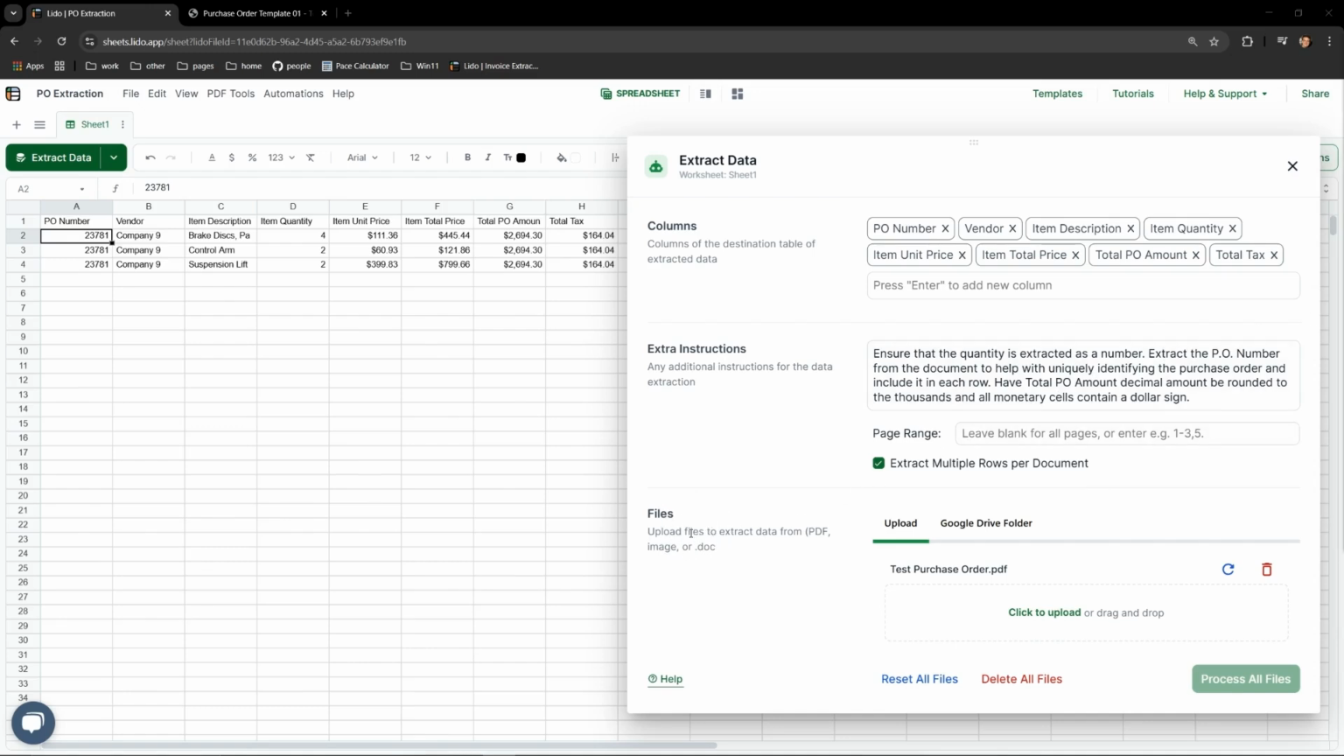In this final entry field, I can supply the files that I would like to process. I only have one in my case, but Lido would have no problem processing a multitude of different PO files here. It will make sure that each line item is properly output for each PO that you provide, even if the PO line items are different for each PDF.